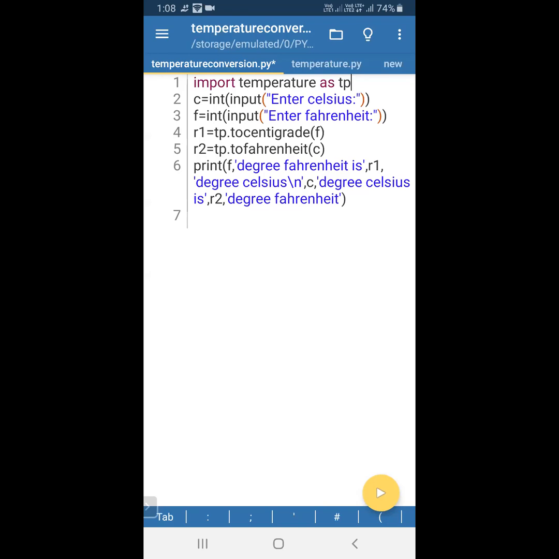Let me go to the 6th line. We are printing F, that is the Fahrenheit value. We got the Fahrenheit degree. For example, 102 is the Fahrenheit I gave. 102 degree Fahrenheit is R1. That is, the to-centigrade function converted it to R1. 102 Fahrenheit is equal to 34 degrees Celsius, for example. And next line, C, that is Celsius. For example, 33 or 34 degrees Celsius is R2. That is Fahrenheit.